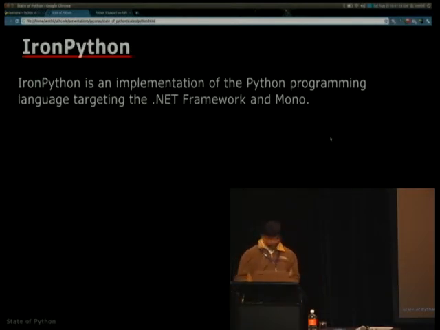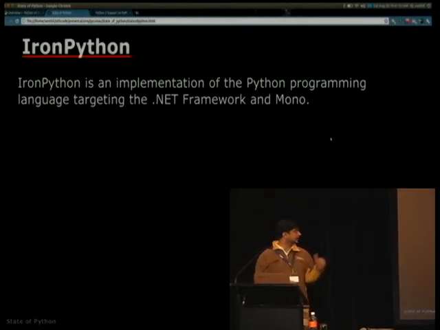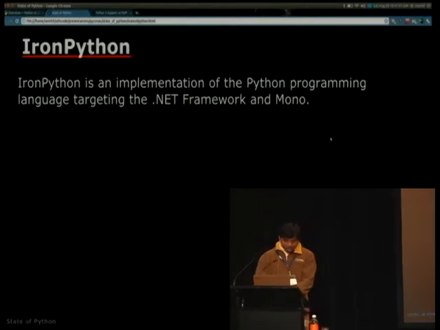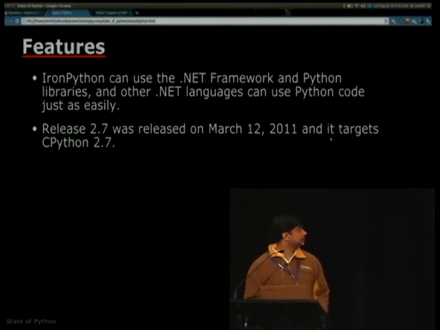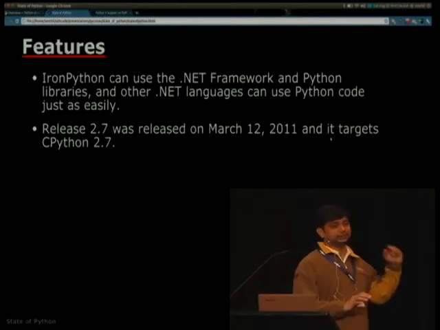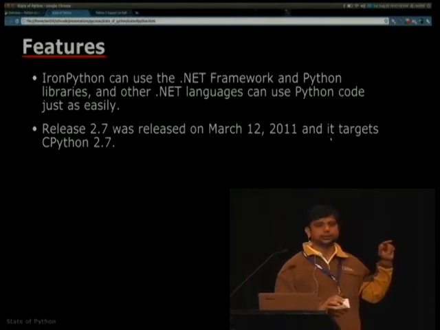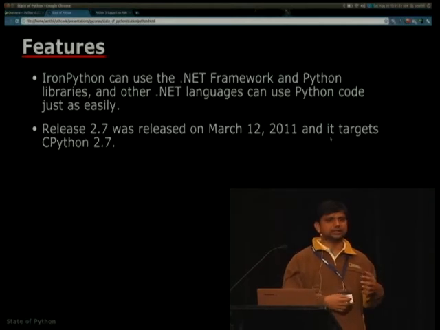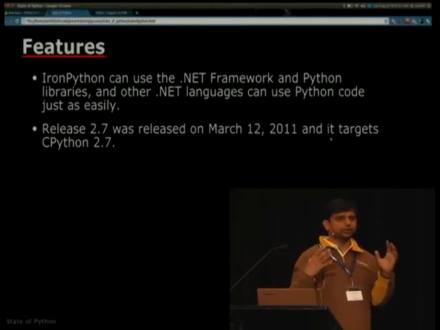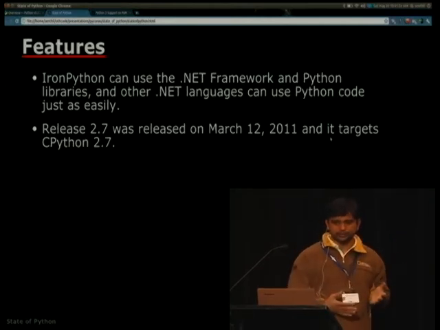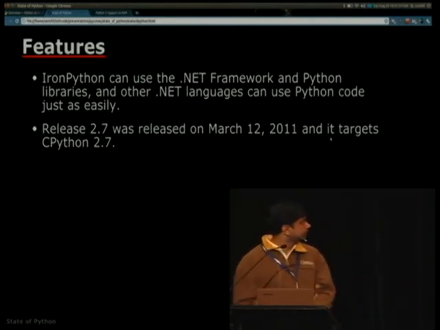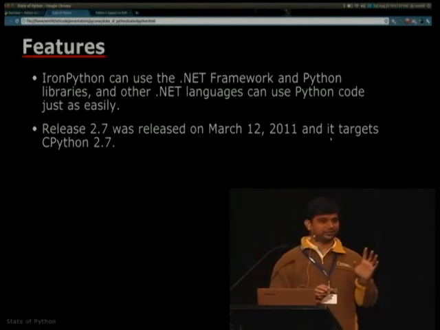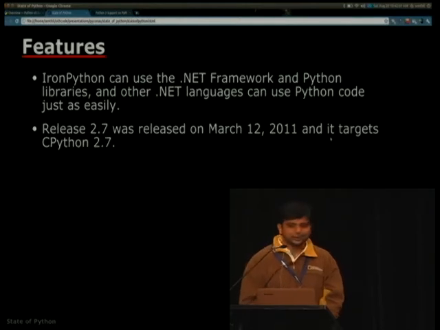So let's go with IronPython. IronPython is an implementation of the Python language targeting the .NET framework and Mono, which is good in the Microsoft world. I was surprised to see that IronPython is 2.7 compatible. That is good work which is going on. But for whatever reasons, it's not in the news, and a lot of people don't talk about IronPython. I'm going to rush through the slides, so bear with me, sorry for that.